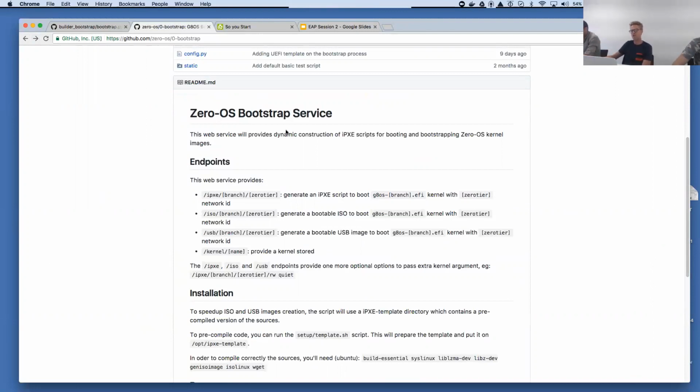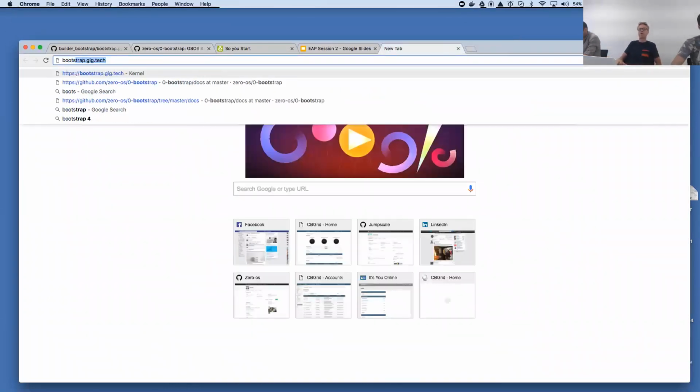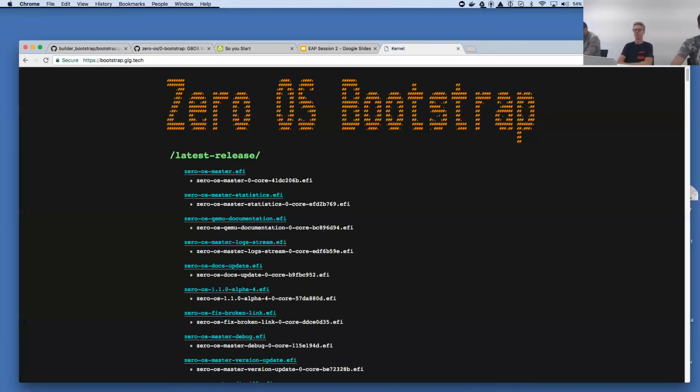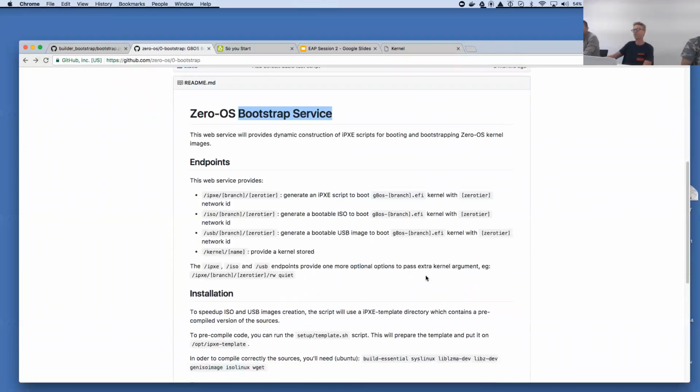But the reason why I'll show you: the ZeroOS Bootstrap service is basically a service that is available on bootstrap.git.tech, and it is something that is also open source, available for you to check how it works, and you could even deploy it yourself if you want to do so. It's basically containing two things.